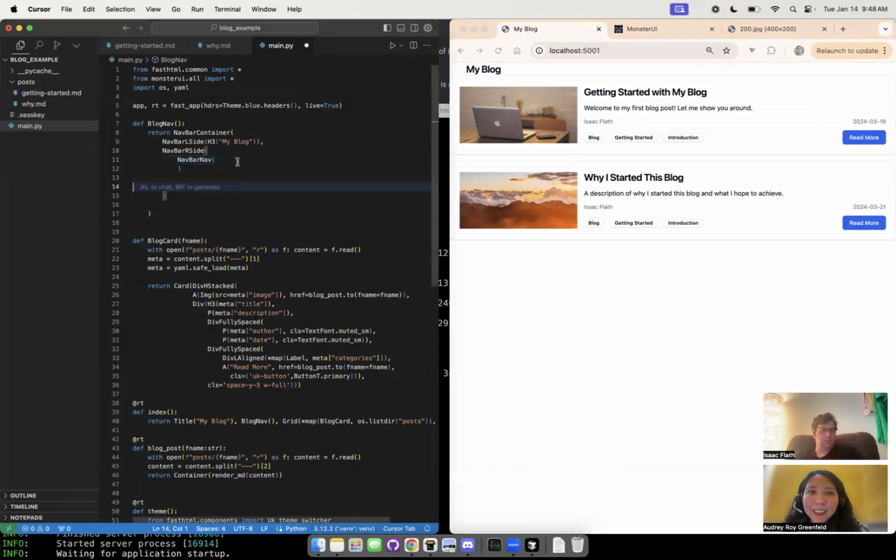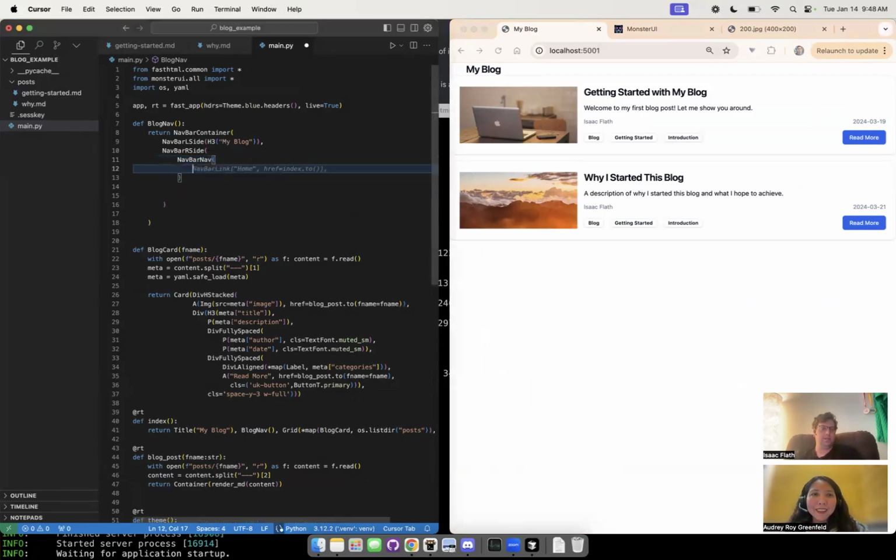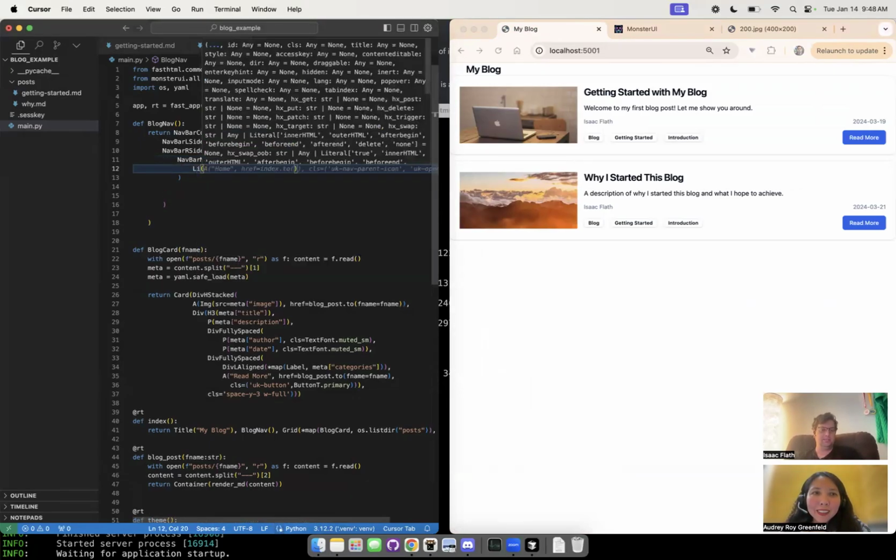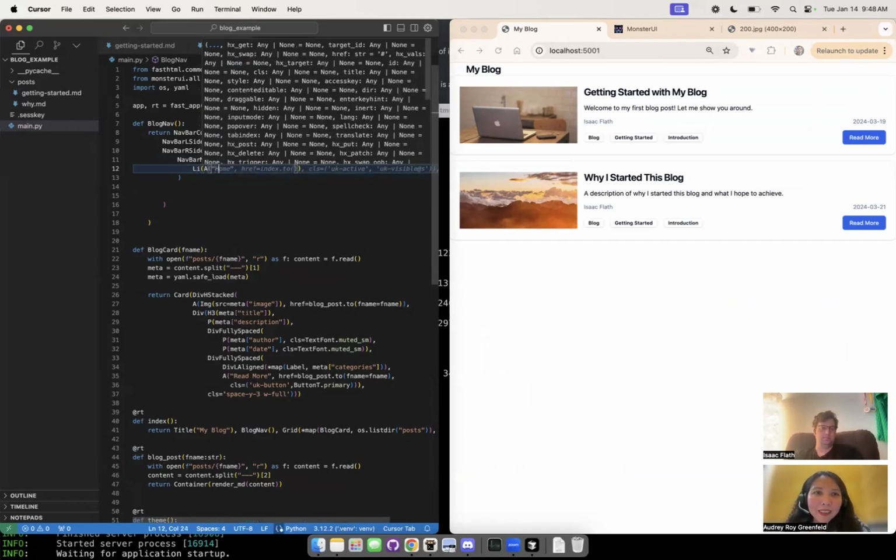So let's see here. We have a navigation element, and the first thing, because it takes a list item, we can just start with home, and we'll do an href if index.